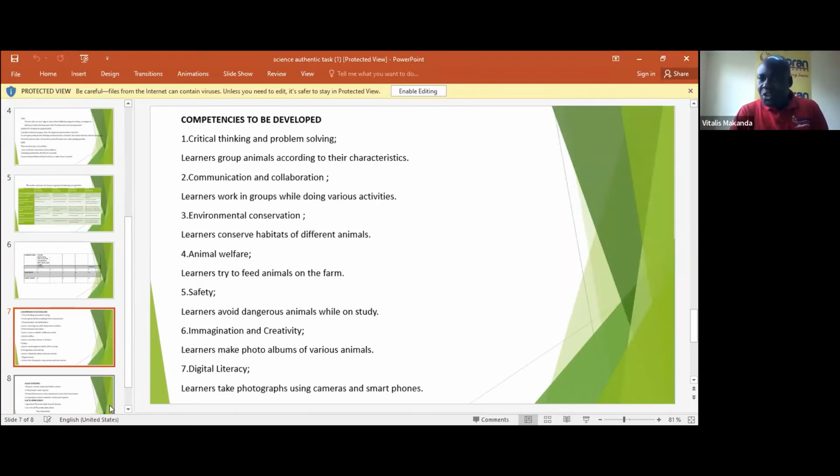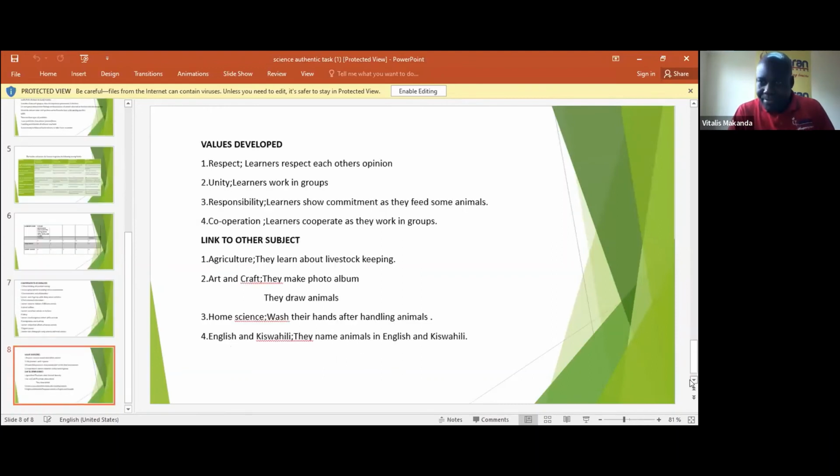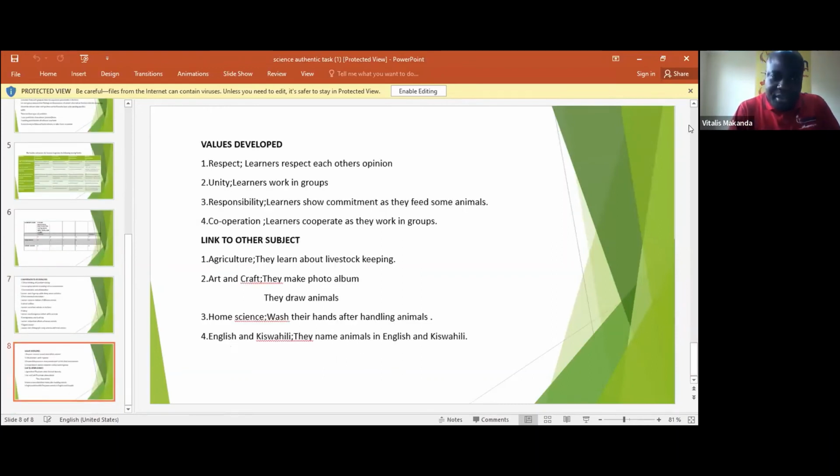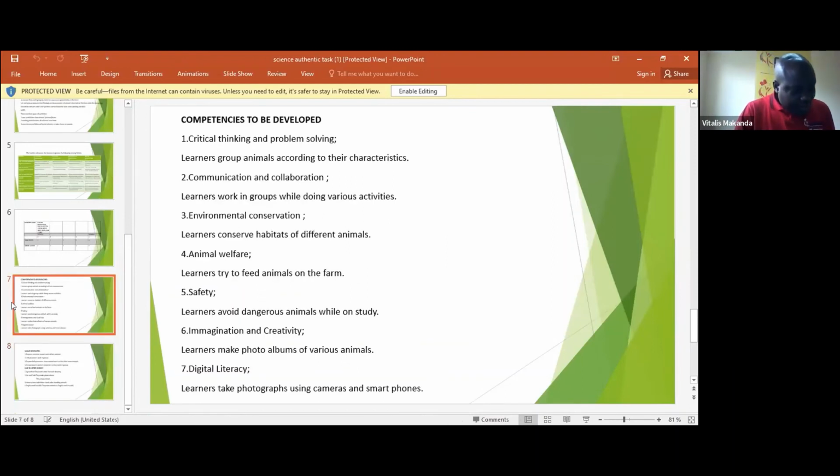When they leave, the place should be clean and they should not destroy any plant or any animal. Learners also will have to learn about animal welfare, because as they're in the farm, they're able to maybe feed some animals. Learners also will have to develop what they call safety. Remember, when they're moving near the animal, they have to observe so that they're not injured by some animals, like I said, maybe a donkey, a camel, or a dog.